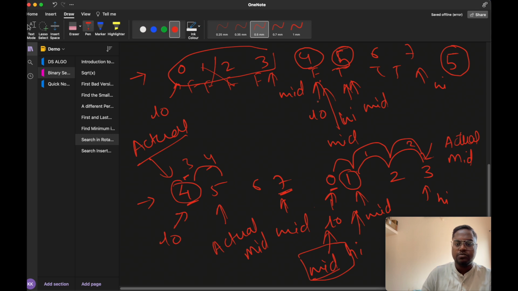Since it is false, we'll do low equals to mid plus 1, and now low and high will point to this same value. This is low, this is high, pointing to this same element, this 5, and this is our answer. Similarly, if you do low equals to mid plus 1, your low and high would point to this one, but this is not the answer. For the actual answer, you'll have to go 4 places ahead, 1, 2, 3, 4. So this is our answer.